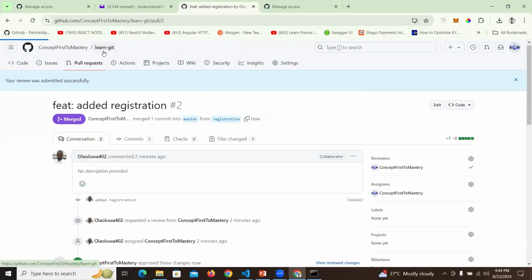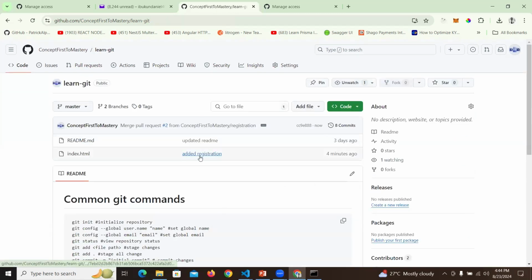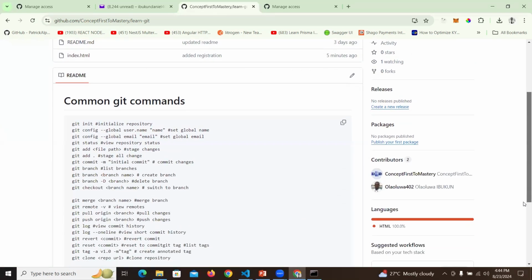Now, when I come to the master branch, I'm going to see that here. So you can see added registration, five minutes ago. The master branch now has my contribution from the registration branch. And you can see it here, merge pull request from Concept First to Mastery registration. So that is how you collaborate with others.